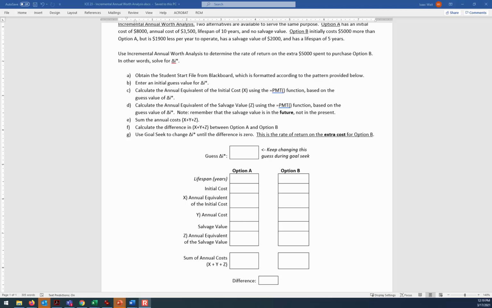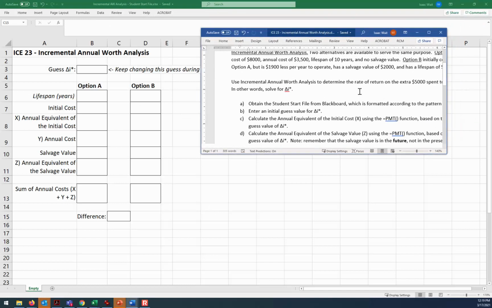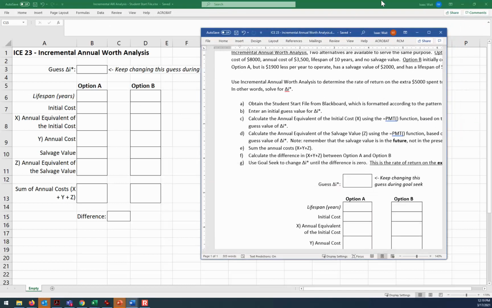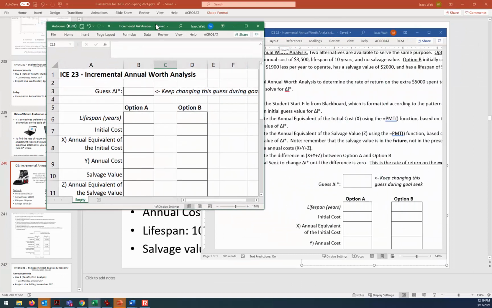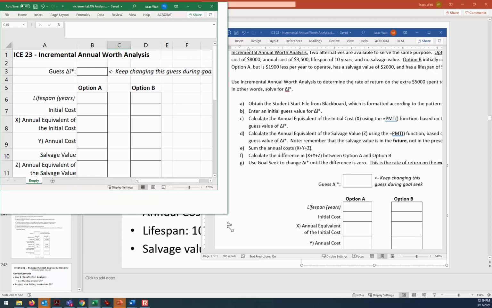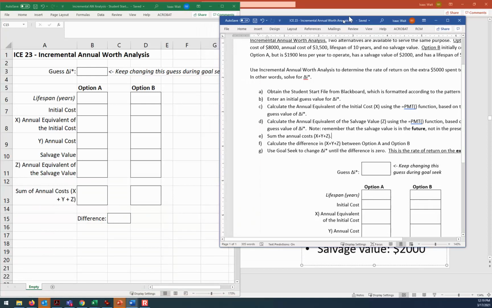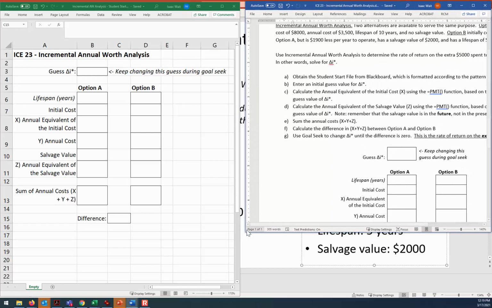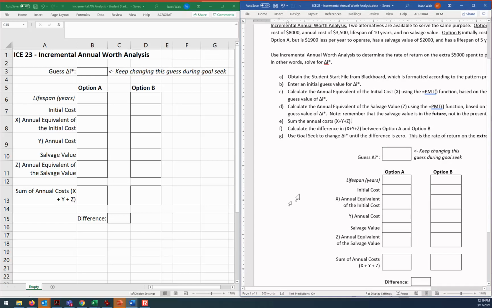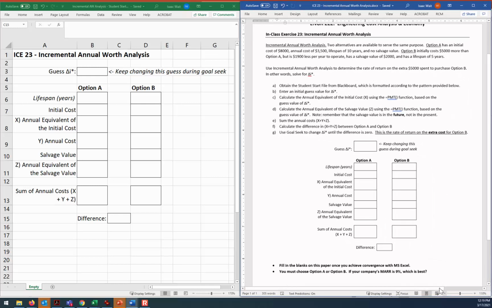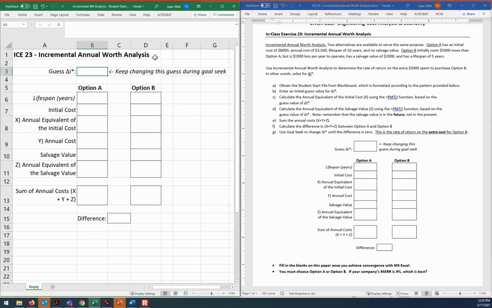Okay, I think that people are starting to have finished the calculations, so let's go through these steps together and see if we can figure out what the right answer for this is. Let me just try and arrange the two windows so that we can see both the instructions and also the calculations at the same time. Alright, so you've got the student start file. Initial guess value for delta I star, and we don't know what the rate of return is on the increment yet, so let's just put in 1% as a placeholder, and we'll come back to it later.